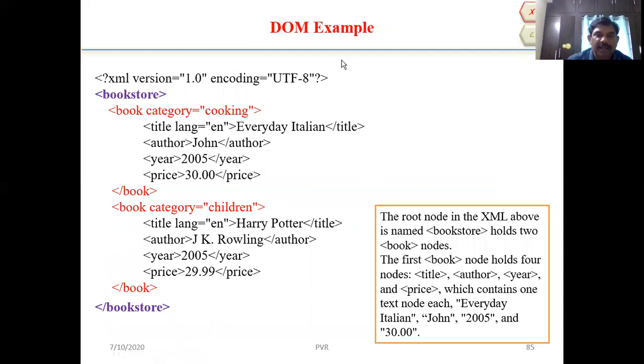And we can see the example here. This is the basic syntax: question mark xml version 1.0 encoding UTF-8. Here 8 is the 8-bit code, Unicode transformation; we are using 8-bit code. Here the bookstore is the parent. The root node is XML, and above it the bookstore is the root element.